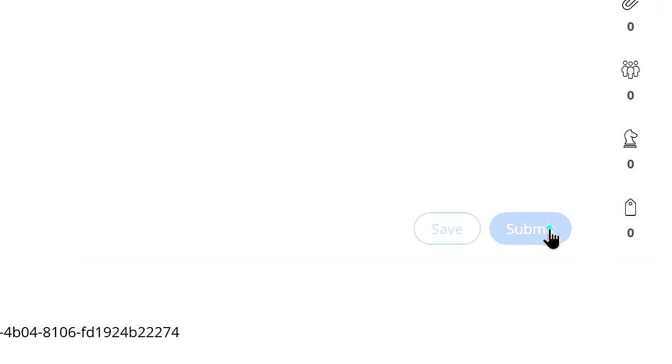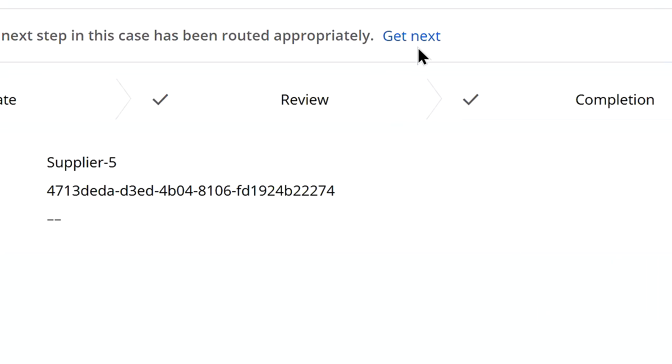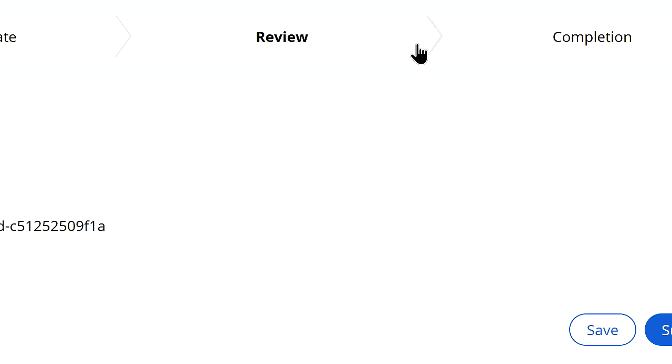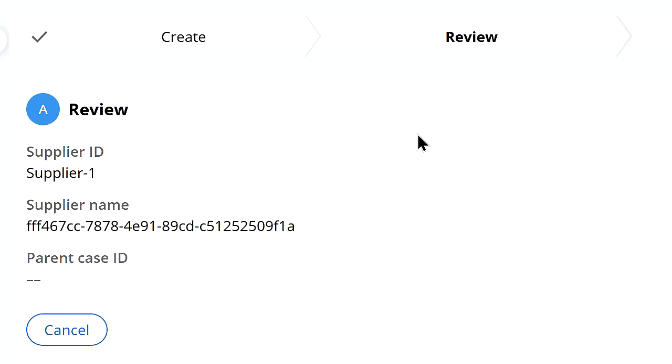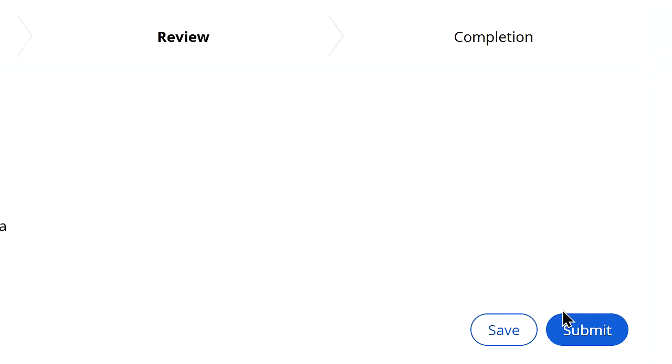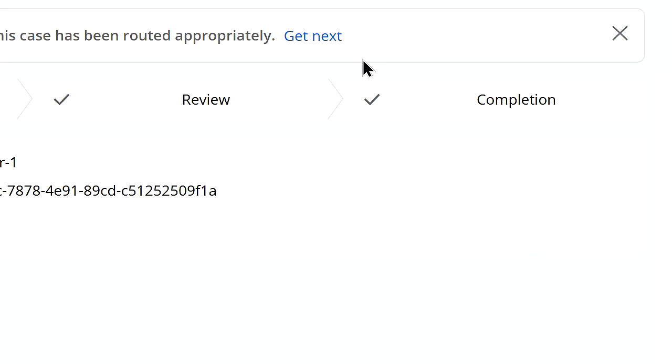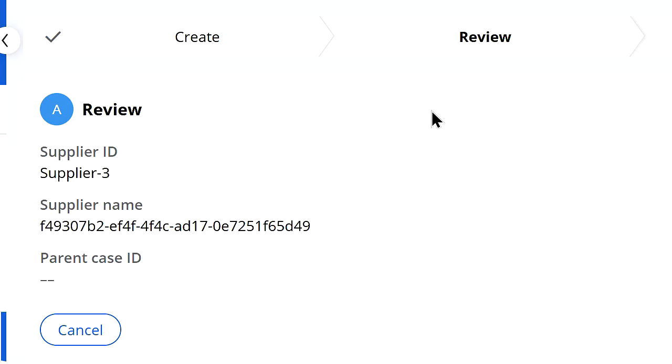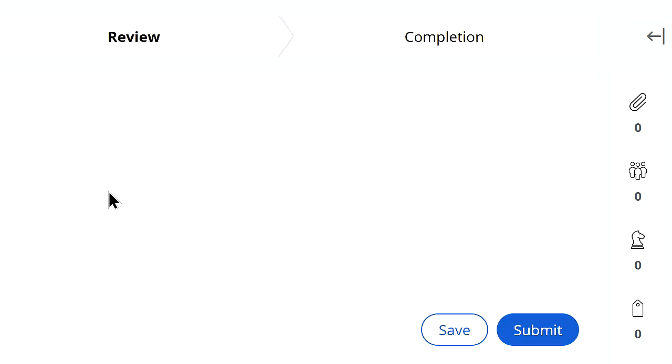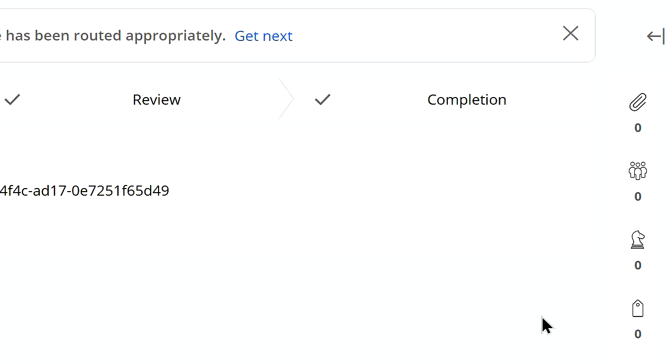If we click submit and then click on get the next, we should get either supplier 1 or supplier 3. Here is supplier 1. Let's click submit to go to the next child case. And here is supplier 3. Let's click submit. And that's the end of this demonstration.